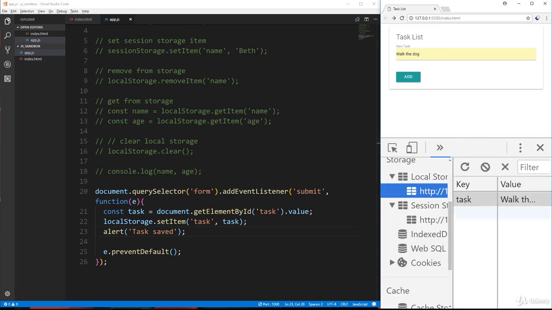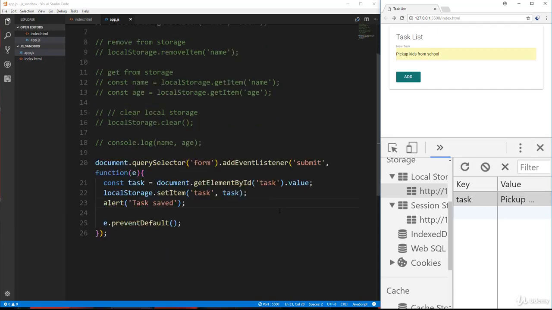All right. Now the problem with this is if I were to add another task, like let's say pick up kids from school and add, you'll see that that gets replaced. Walk the dog now gets replaced, so we can only store one task at a time. So to fix this, what we can do is create an array of tasks and store that as a string.